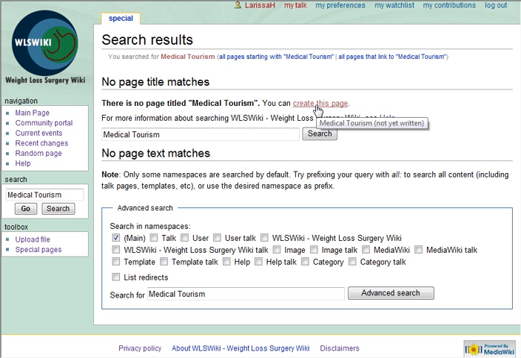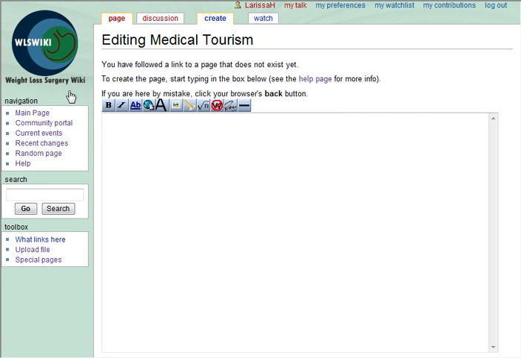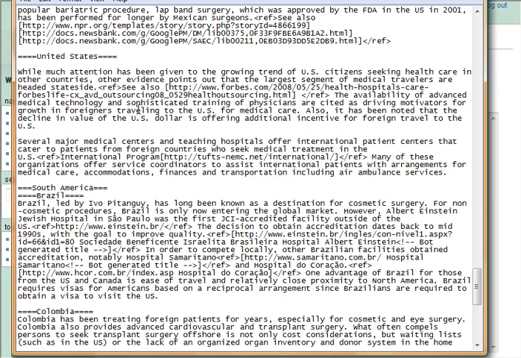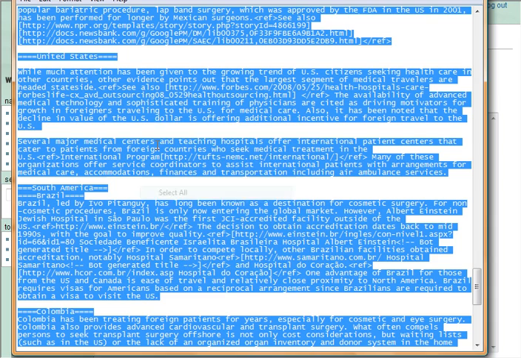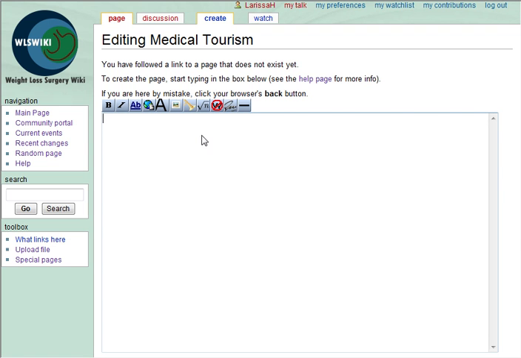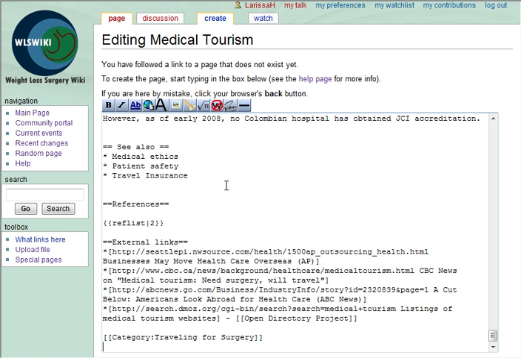So I was going to create a page called Medical Tourism, and I've got it ready to go because I am awesome and always prepared, like the Boy Scouts, and I've got it in here.